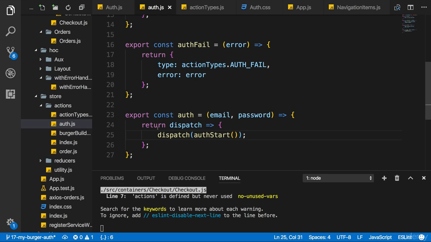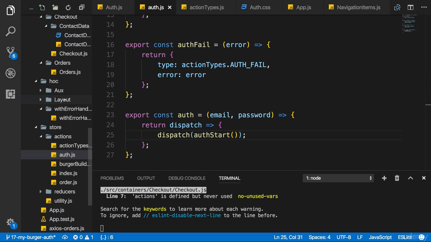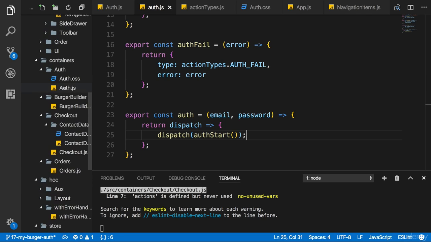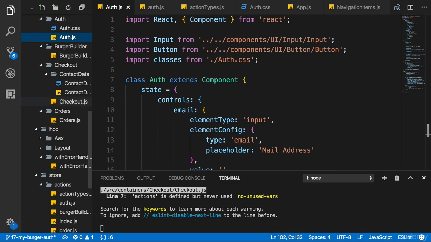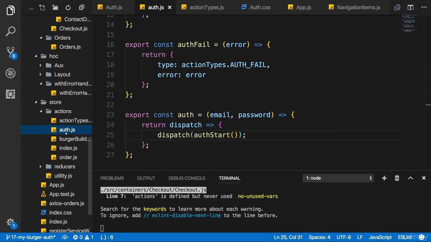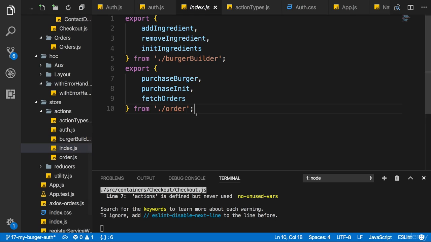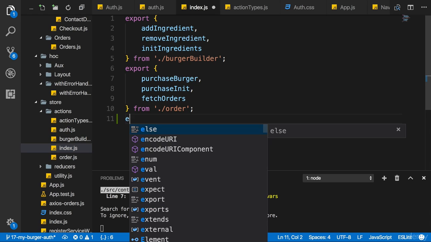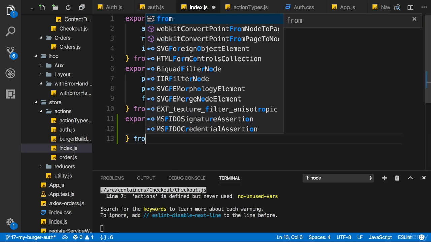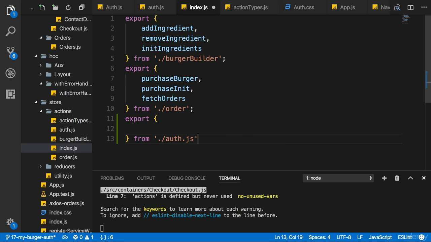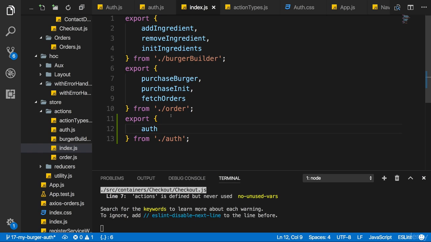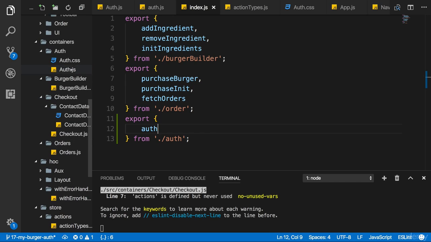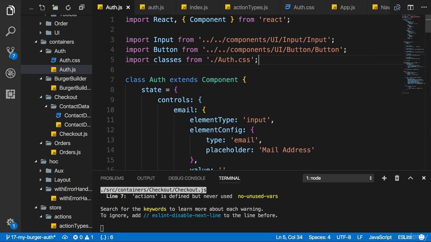Now with that, we of course need to connect our actions to our container so that we can dispatch them. So I'll head over to the auth container, and there I want to import my actions. To do so, I will add my auth action creators to the index.js file where I bundle all my exports from that actions folder. So I'll export everything I need from ./auth without the file extension. And right now, that is really just the auth method itself.